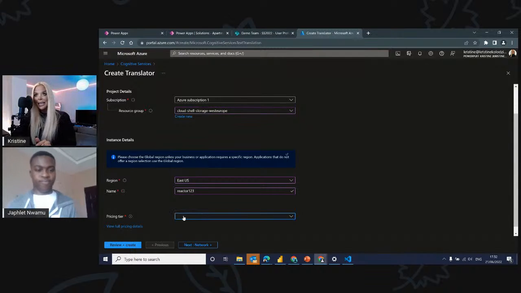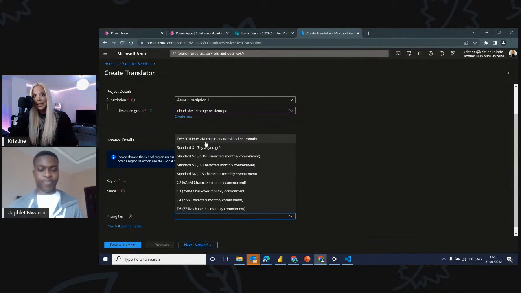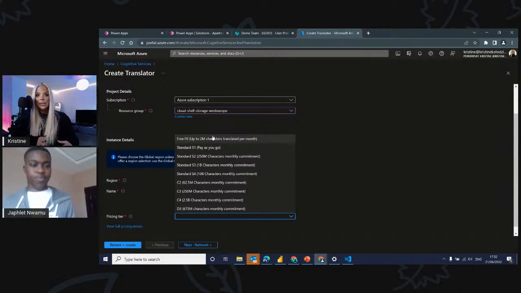And then the pricing tier, that's where you will choose the pricing tier. As you can see, the first one on the top is free, which means that you get up to 2 million characters for absolutely free. So if you want to use up to 2 million characters per month for free, you can do that. And then if you will be exceeding that amount, you will have to start paying. Now, this is perfect for small applications or small user bases. But if you have an application with 10,000 users, as an example, and they are all using Microsoft Translator, you are very quickly going to run out of your characters.